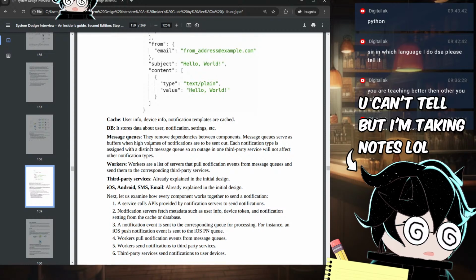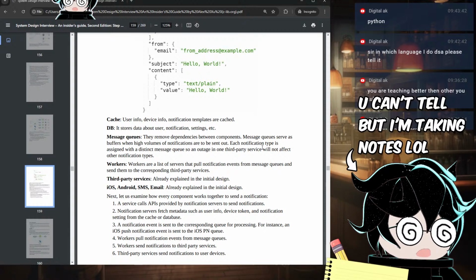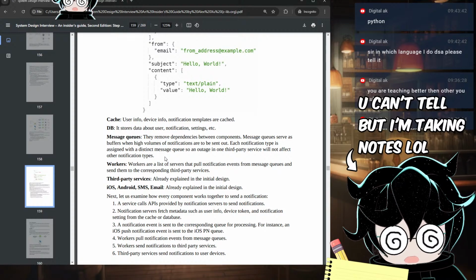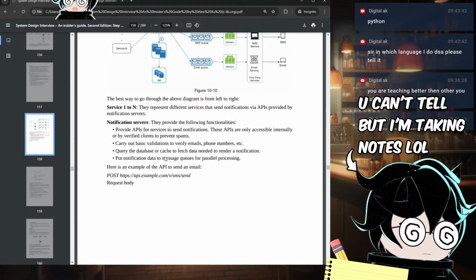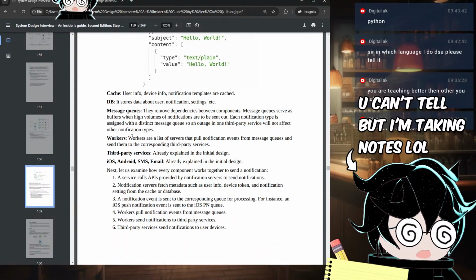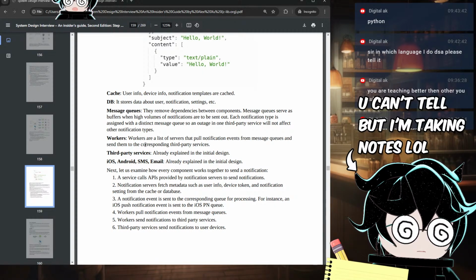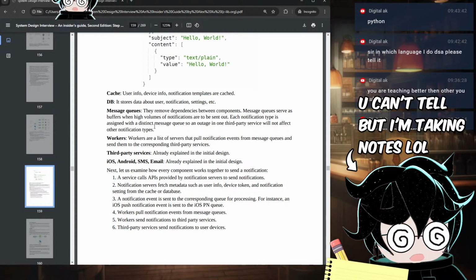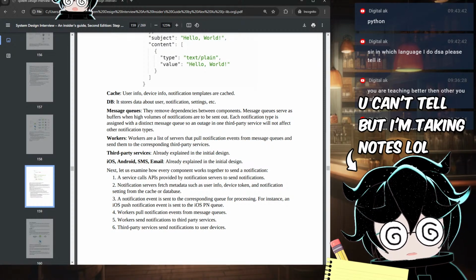Message queues serve as buffers when high volumes of notifications are sent out. Each notification type is assigned with a distinct message queue, so an outage in one third-party service will not affect other notification types. I see. Okay.